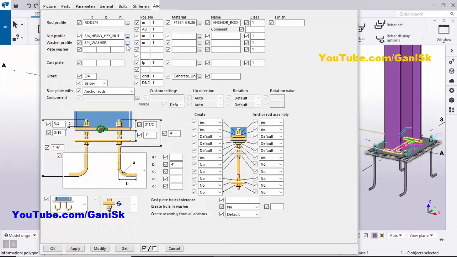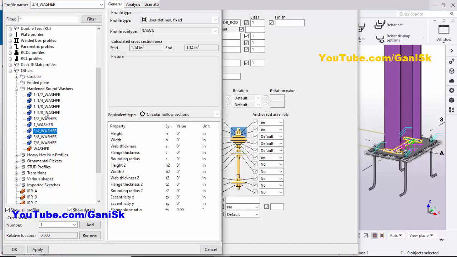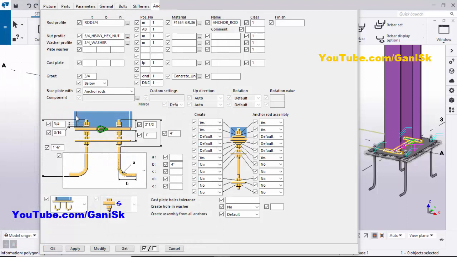Similarly you can take the washer profile also from here. Click here and select from these options, then click on apply, OK. If you want to change the anchor rod length, you can change it from this option, and this is the thread length and this is the projection length.